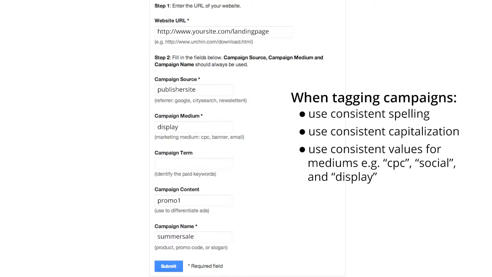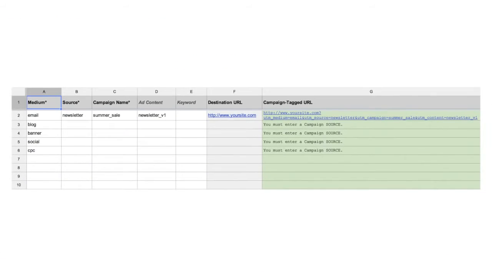The URL Builder can only construct one URL at a time, so you probably won't want to use it to construct every URL for every campaign. If you have a large number of URLs to tag, you can use a spreadsheet to simplify the process. Spreadsheets with an embedded formula can make it easier to generate thousands of tagged URLs quickly.